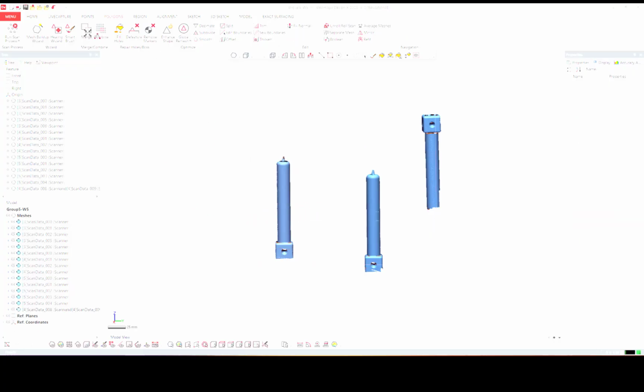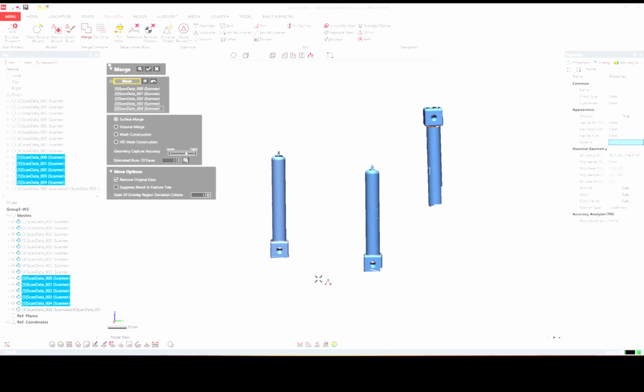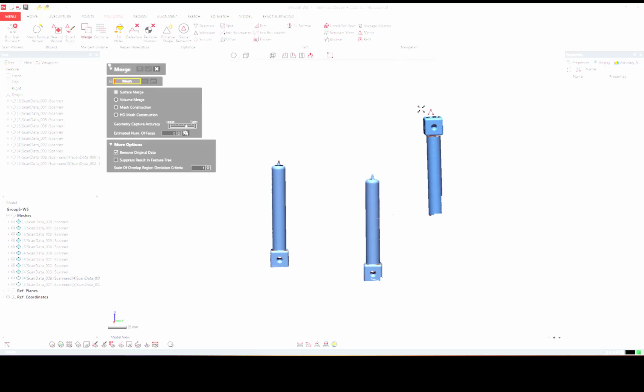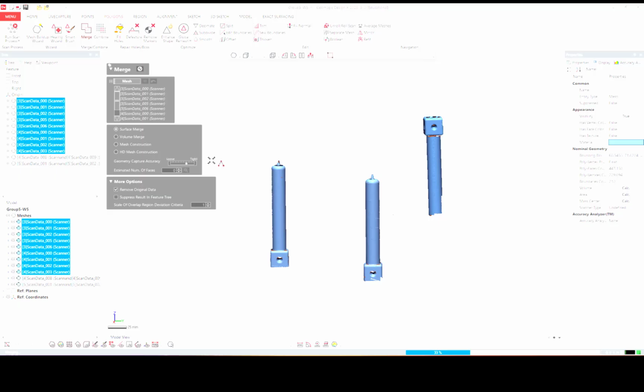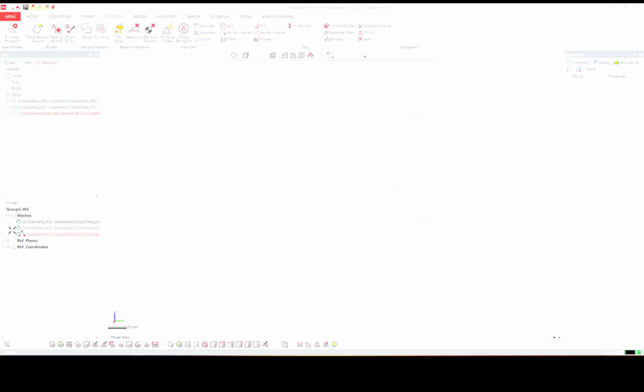Okay, let's do another merge. Again, this time I'm going to merge these together. And I'll take those. Perfect. And then last, I'm going to merge these scans together. Okay, so now I've got 1, 2, 3 scans to be merged. So let's blank all of them out, and we'll start with the first one.